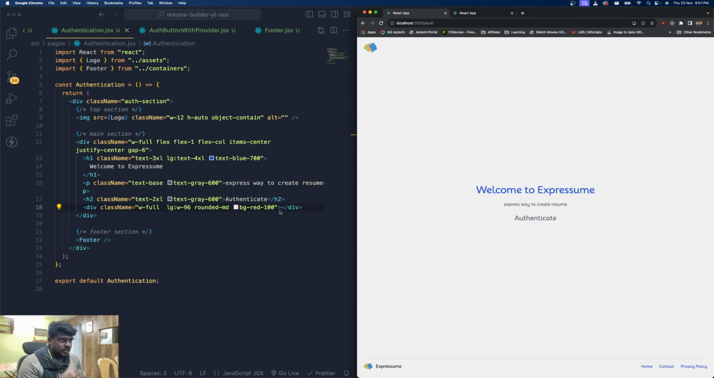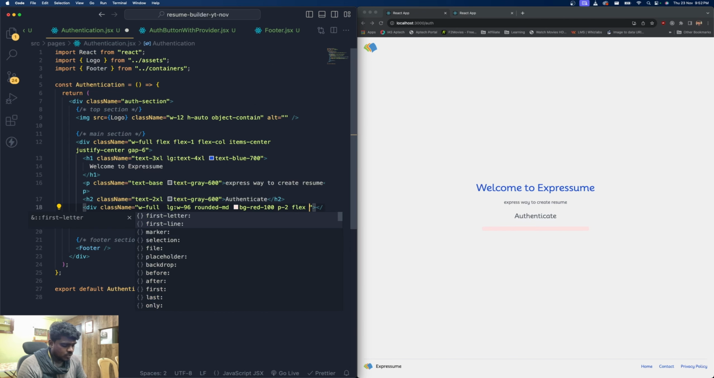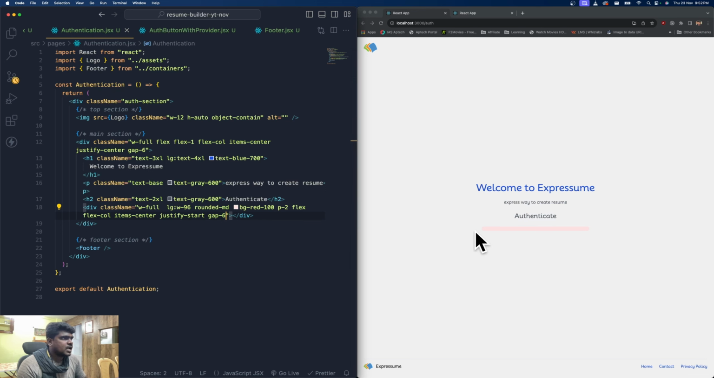Okay, we can't see anything because we haven't added anything inside. Currently I'm just using p-2, so now you should be able to see something over the padding. Okay, rounded, empty, we added the padding, and everything should be inside the flex column direction. So flex column, then everything should be in the center and justify in the starting position, which means it should start from the top center. Then the gap should be 6. So we know that this is how it looks.